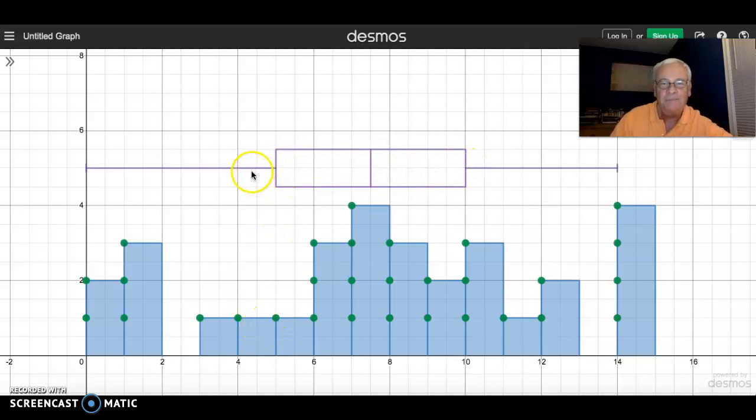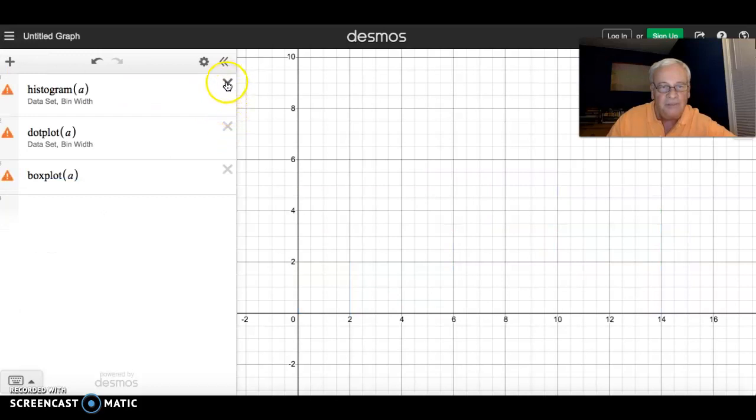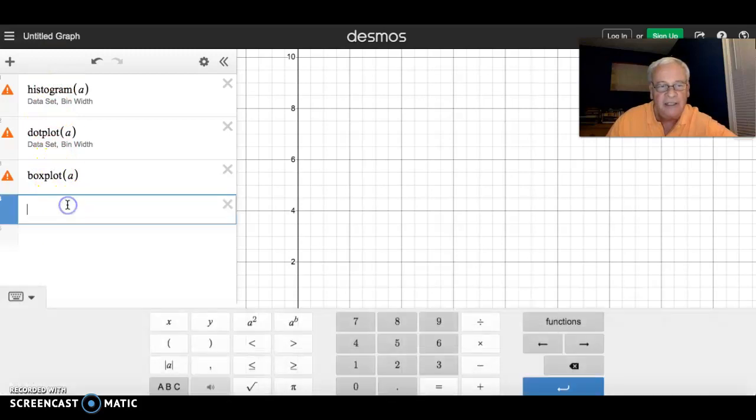All right. Guys, I'm going to do another one. You can click up here to these little arrows. And let's get rid of all of them. Boom. All right. Or just get rid of our data. Leave the histogram, dot plot, and box plot functions just kind of sitting there. Let's make a new set of data.